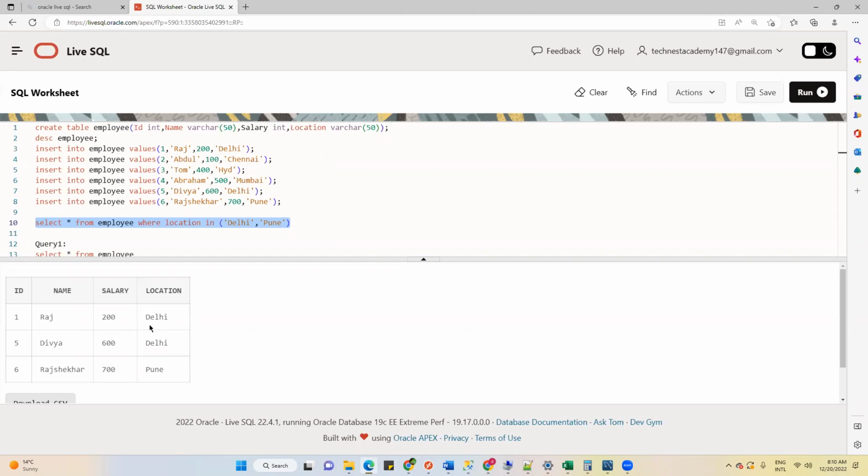What was the next? Salary greater than 500. Salary must be greater than 500. So do you think this first record, Raj, will it satisfy the requirement? No. Raj is from Delhi, that is fine, but salary is not greater than 500, correct? So now we have to give one more condition, and salary greater than 500.